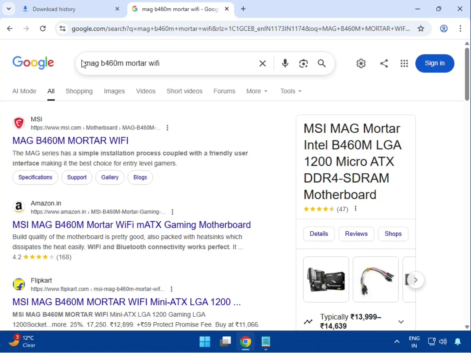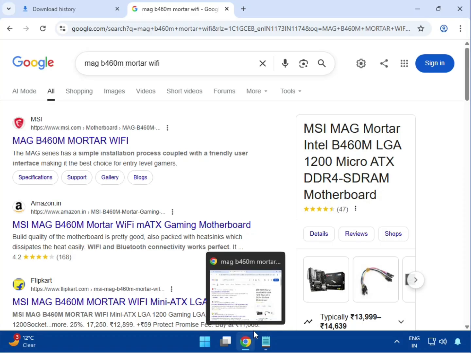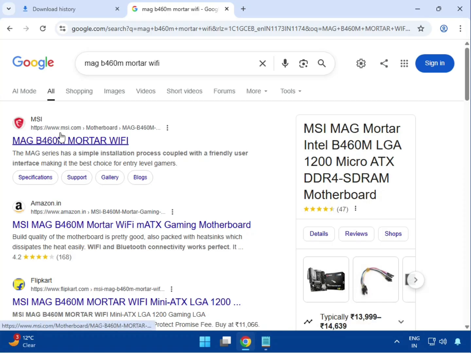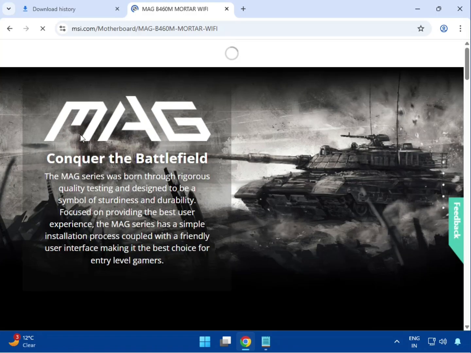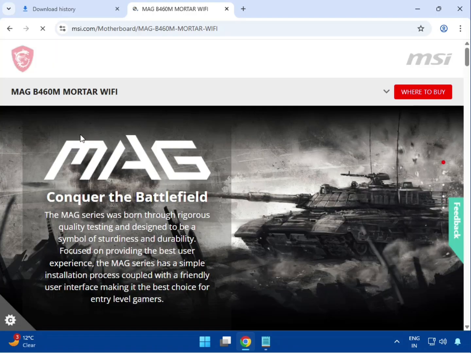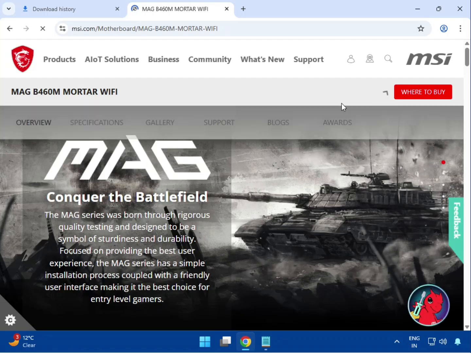So guys, enter the model number in the Google search box. You can see the first URL, msi.com, the official website, so you can download the driver. Just click on it. After that, click on support.